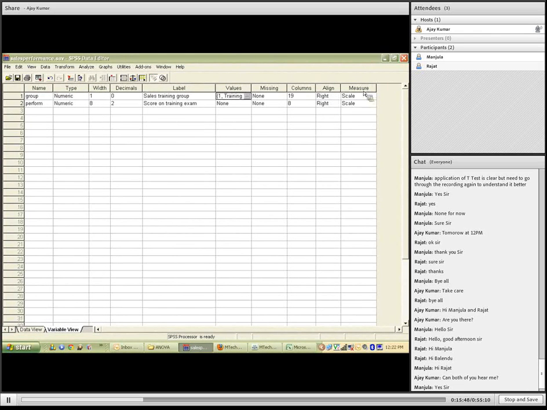And now this is the measure. Now you remember we have done scales. We were talking of nominal scales, ordinal scales, interval scales, and ratio scale. So this is that scale thing. If you pop down this, you will find three things: scale, ordinal, nominal. As we've discussed, scale actually represents interval and ratio both. So that is why we keep it as scale only, and ordinal and nominal you know very well.